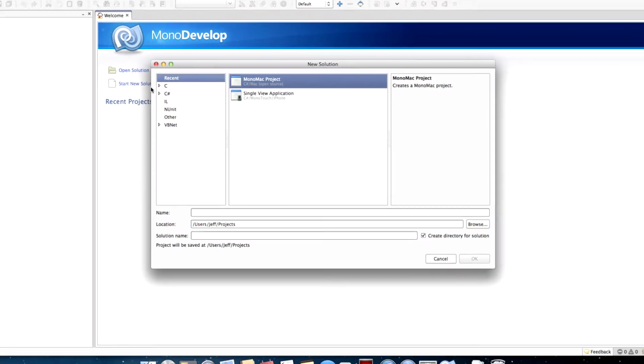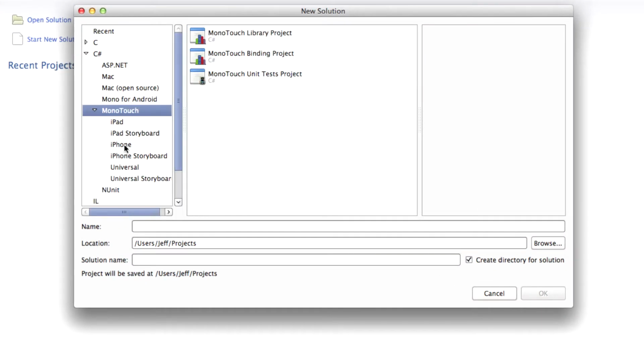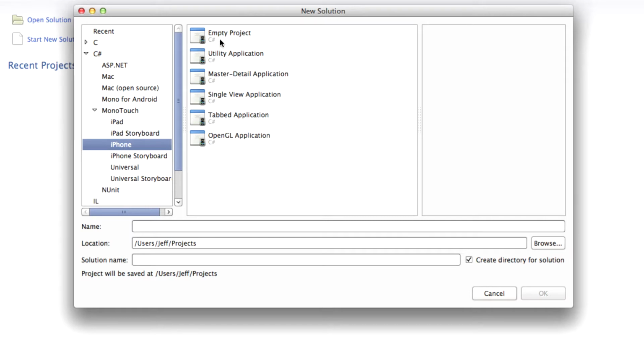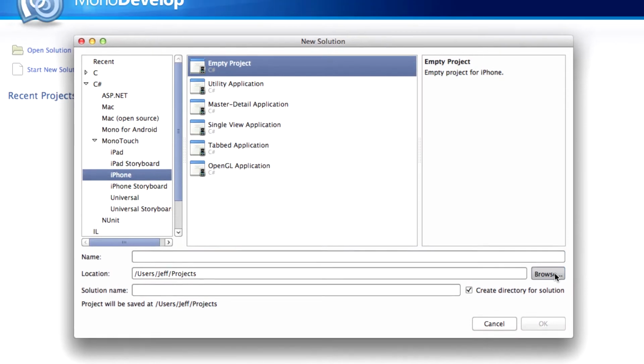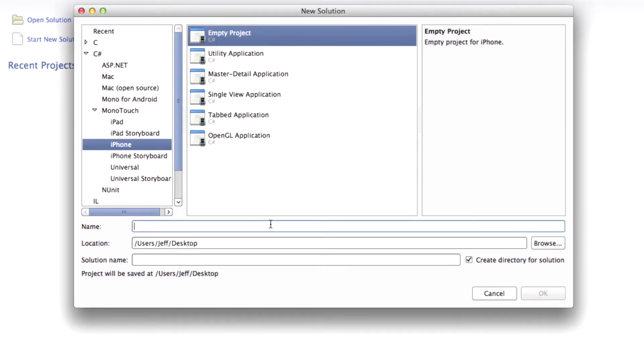Start a new solution. Go to C#, MonoTouch, and select iPhone. For this tutorial I'm going to pick an empty project because I'm going to show you exactly how the view controller setup works, and these other projects already have them defined, so I think it will be better just to start with the bare minimum. I want to save to my desktop, and I'm going to call it Hello World.